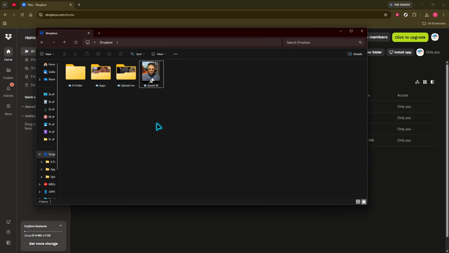One useful tip here is to avoid opening the file right after moving it, because opening it may cause Dropbox to download a local copy again depending on your settings. If your goal is to keep it online only, just leave it in place after the move, and check that the cloud icon is still there.